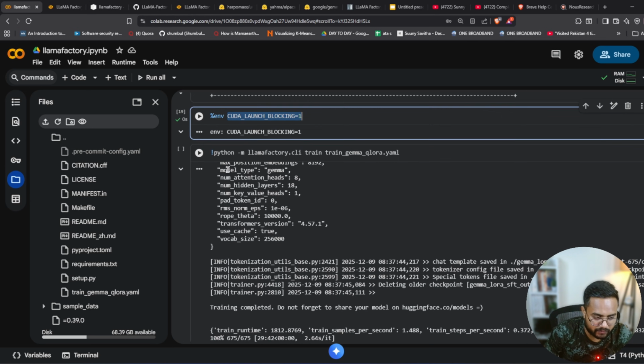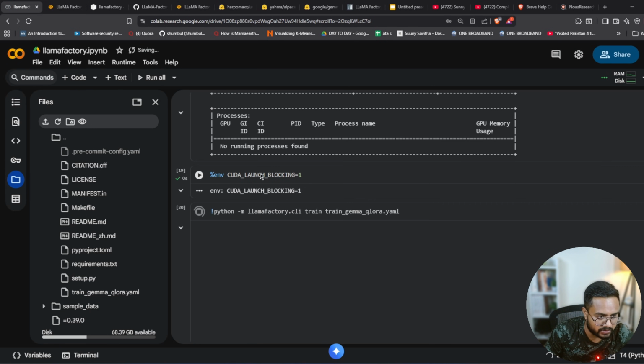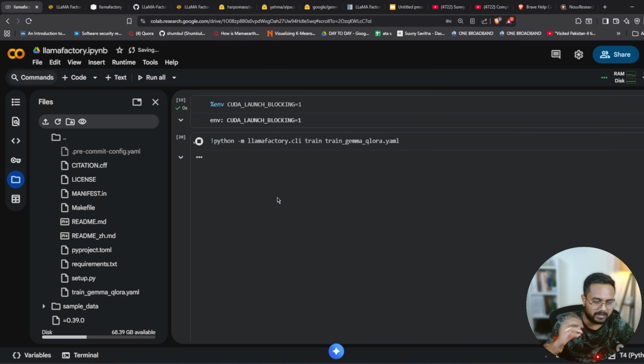Now here what you have to do, guys, you just have to write python -m llamafactory cli. This will be the same, even the train, this will be the same. Now instead of writing all the parameters inside this command, you're just passing this YAML file. So this is the safer approach. Now if you run it, guys, see, the training will start. That's it, guys, nothing else.